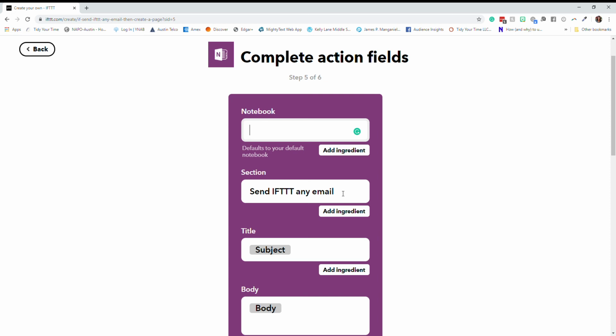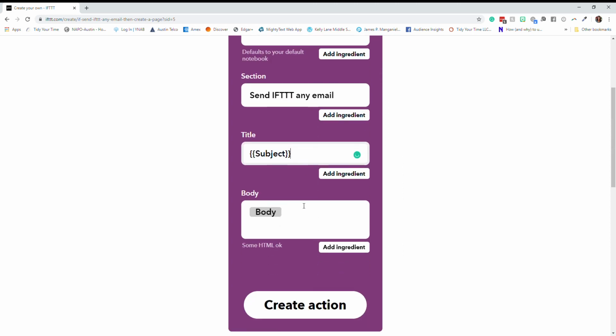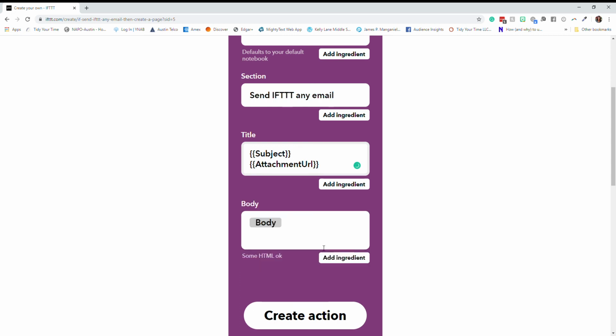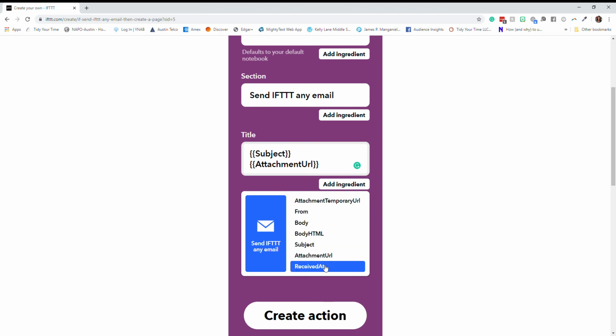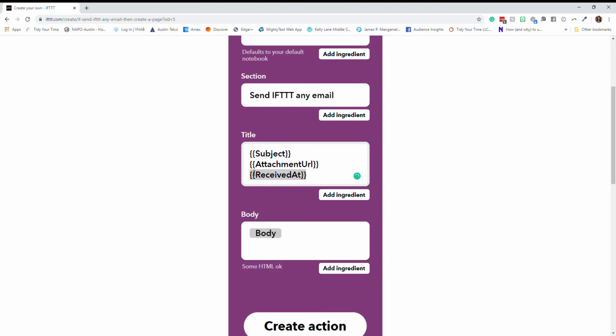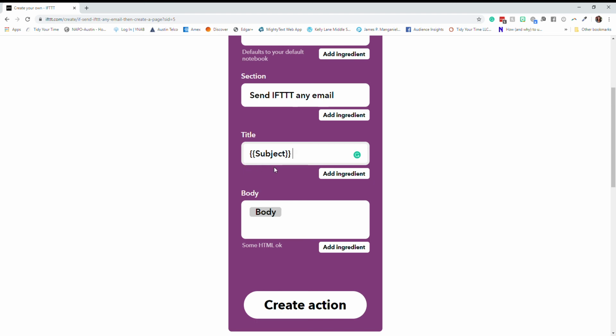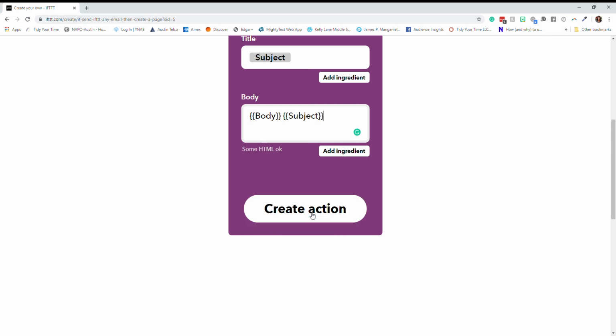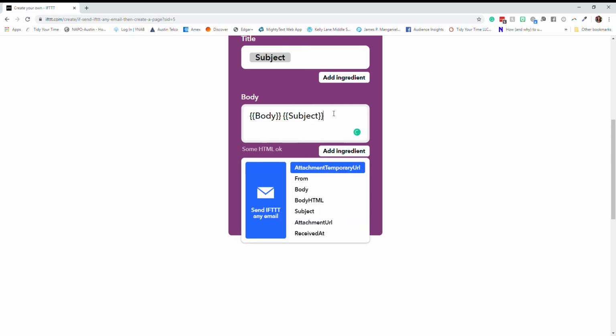via email. The title of the page is right now set to be the subject. You can click on this add ingredients button and then you could add more information, like the attachment URL, or received at, anything you want to see in the title to quickly remind you what this is pertaining to. You can do the same thing in the body with add ingredients. So you might want to have the subject in there too, and you can move these around.